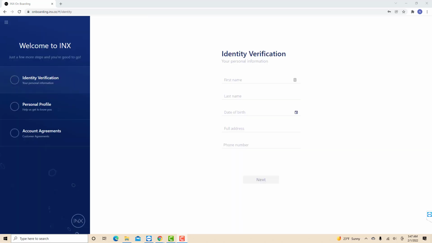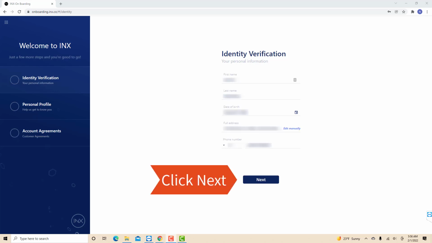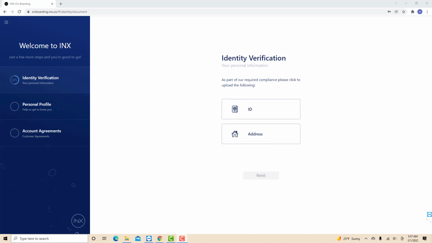Before directing to their main page, you need to do a few more steps. First, you need to verify your identity by entering all the necessary information such as your first and last name, date of birth, full address and phone number. After entering, click on Next. Also, you need to upload either your ID or address for proof. Click on either of the two, then upload the file.